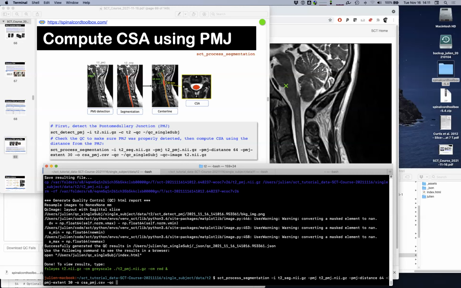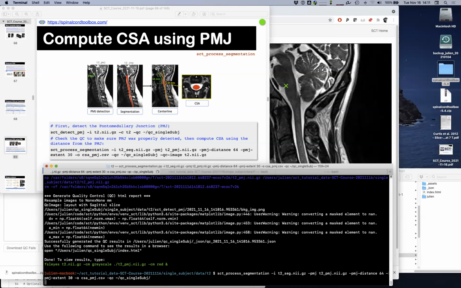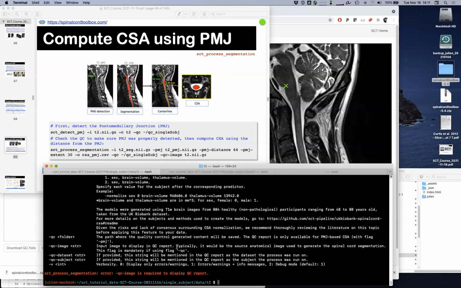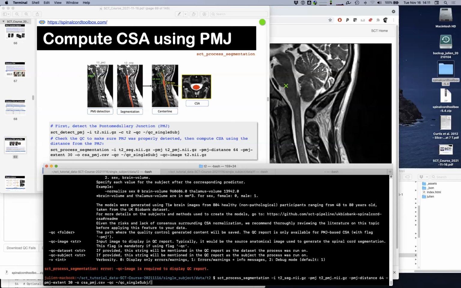And we can also have a nice QC of that. QC single subject. You missed an argument. I missed an argument for the QC. QC image. It's nice when the error actually tells you what's the problem.